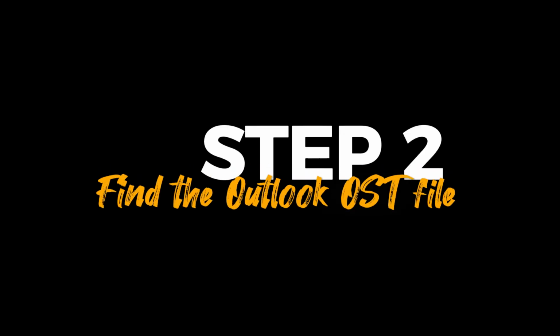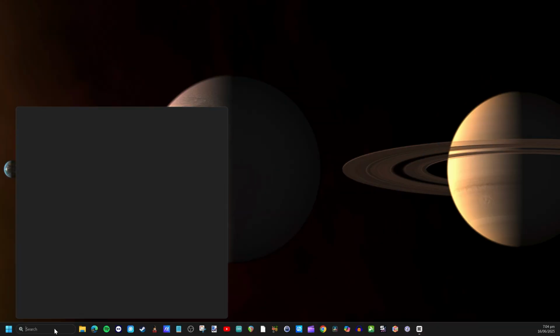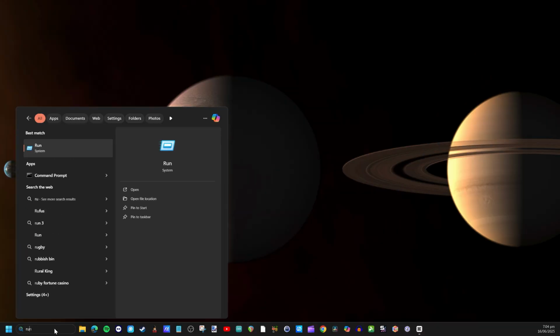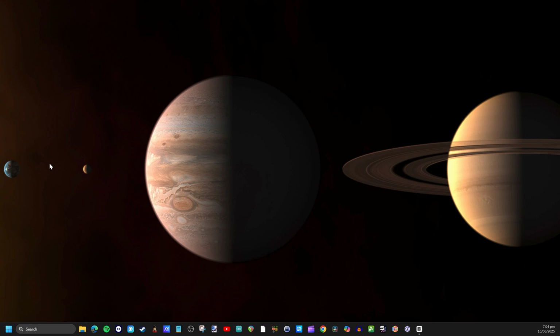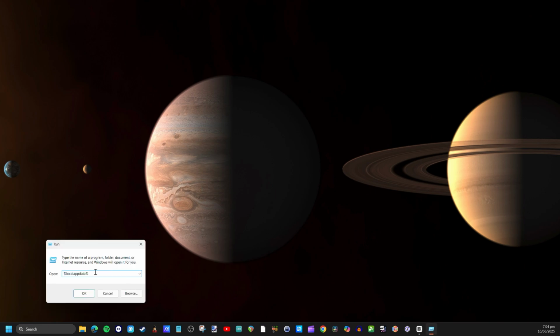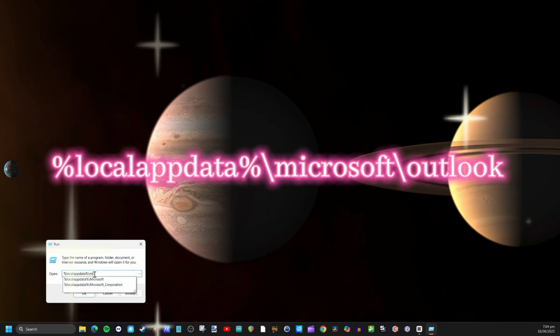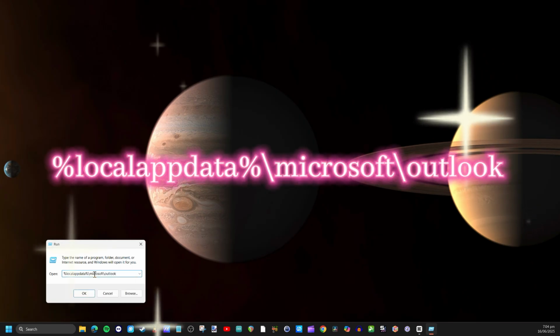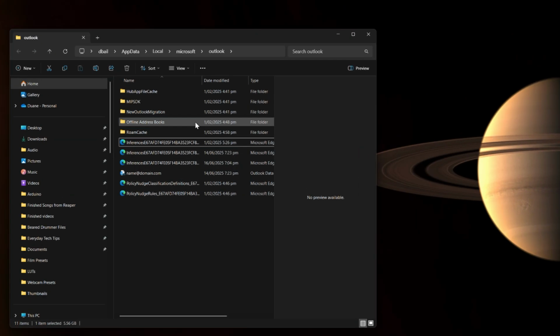Step 2. Find the Outlook OST file. Click on the search box. If you don't have a search box, clicking on the Windows icon does the same. This will open the Run box and type in %localappdata%\Microsoft\Outlook and press Enter or click OK.